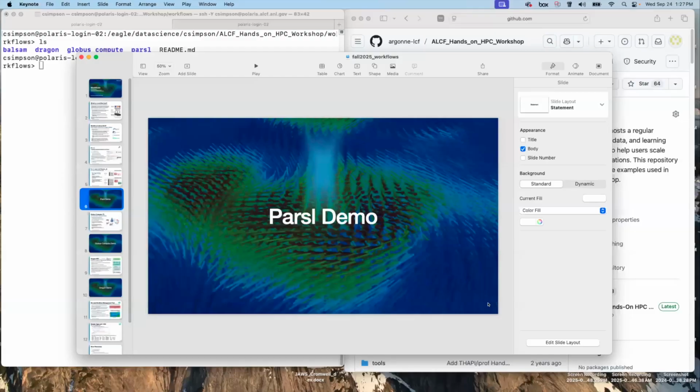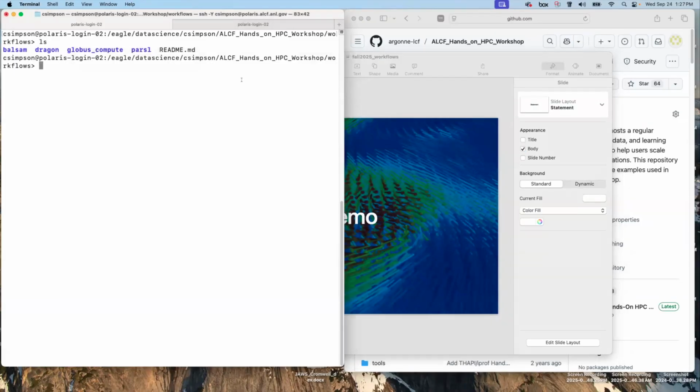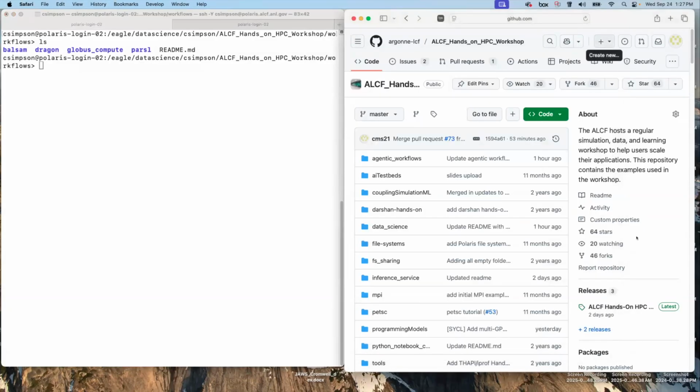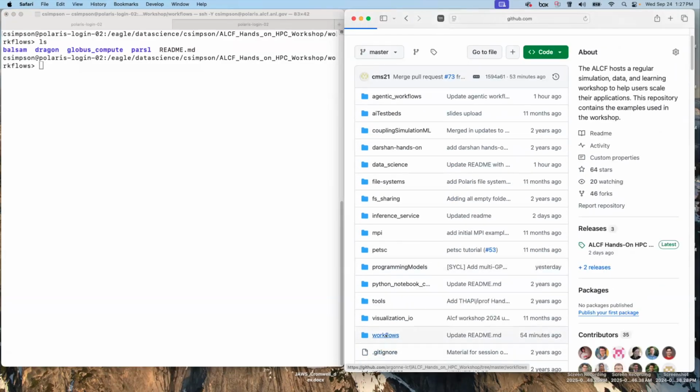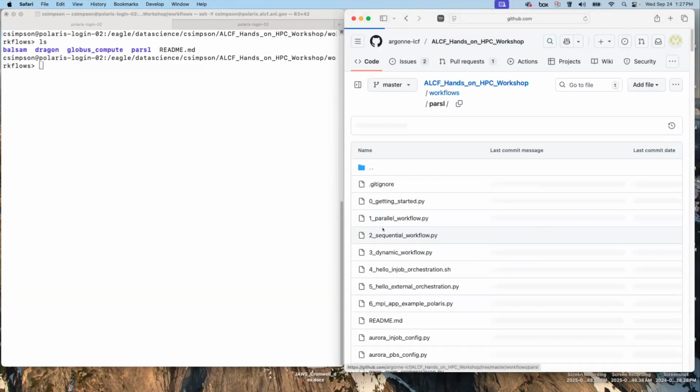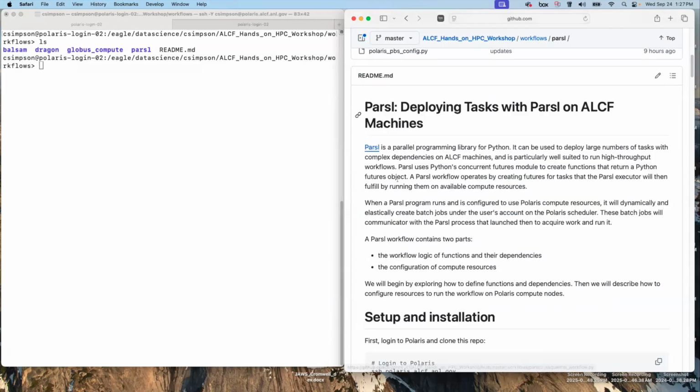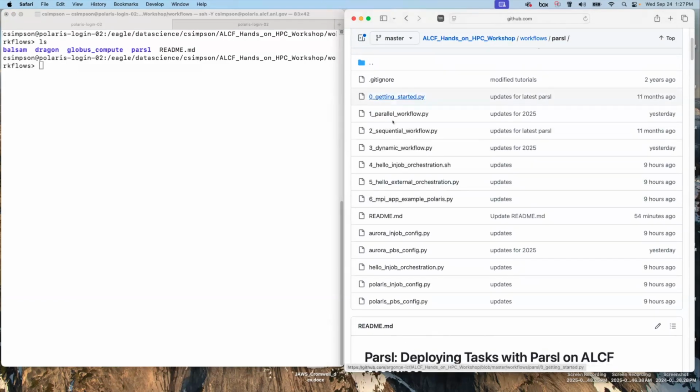So we are now going to transition to the demo portion for Parsl. I have a shell on Polaris, and I have our code repository here. We are in the workflow section, and we're in the Parsl demo. We have laid out here a whole sequence of exercises that you can run. We'll cover some of these, but not all of them, just because of time constraints.